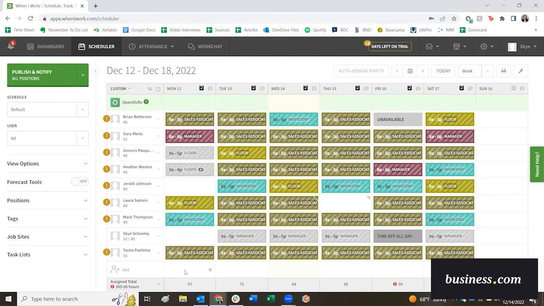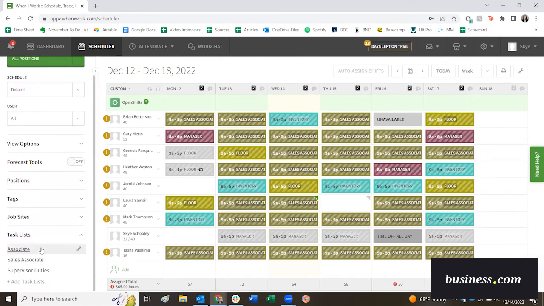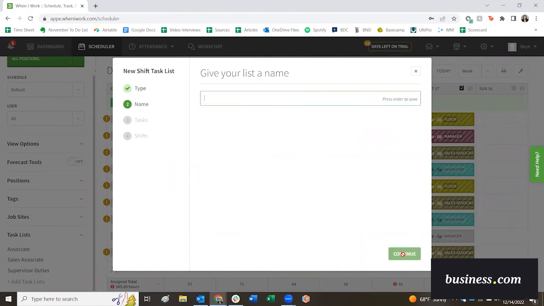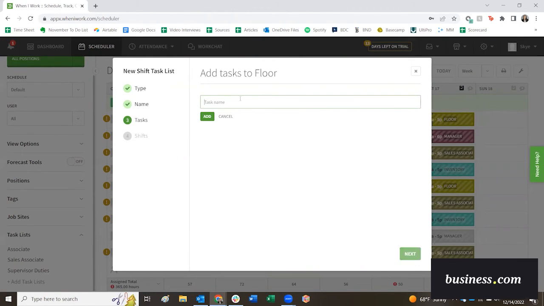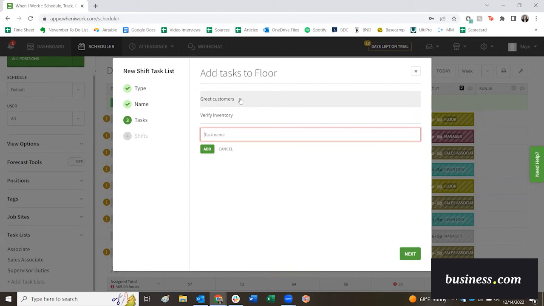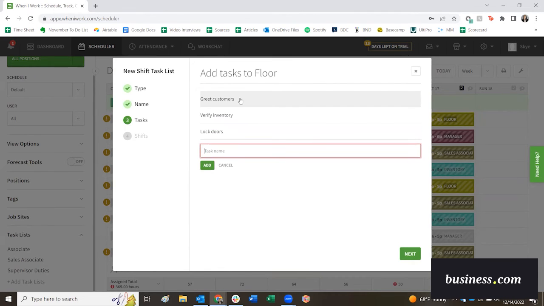So I know before I had mentioned task lists, and I'll show you how to do that right now. Down here on the left, you go over to task list, and you'll see these are the ones that I've already created. If we want to create a new one, you just click task list. You can create one for the team or a shift. We'll do that floor shift that we were talking about before. So you give it a name and you just add in a few different options. So maybe you want them to greet customers, verify inventory, and lock the doors when they leave.